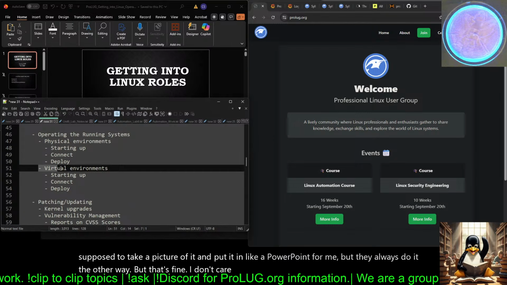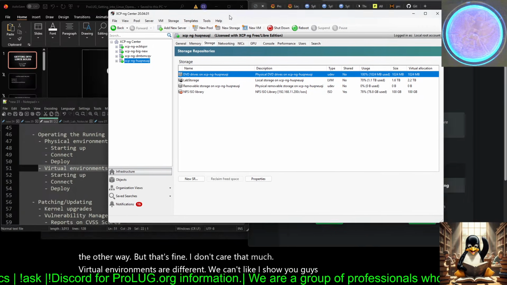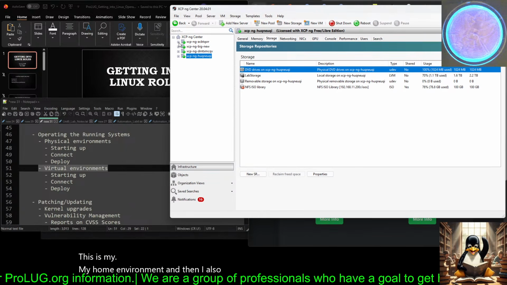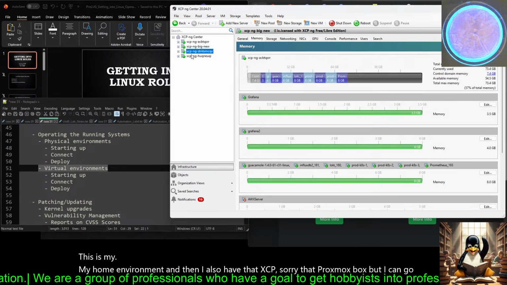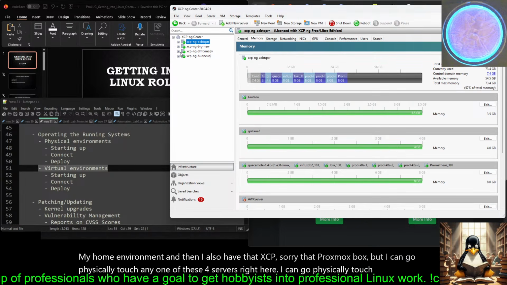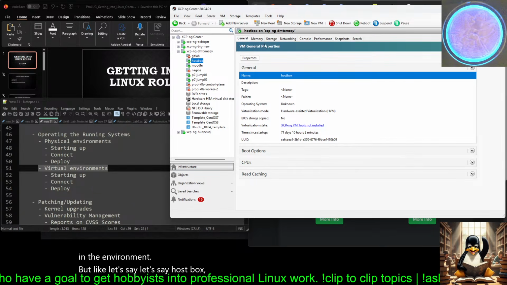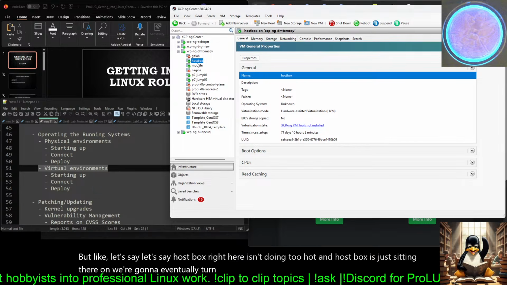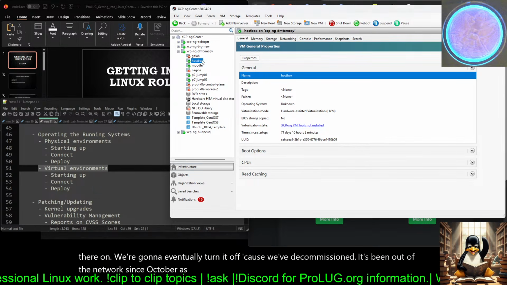Virtual environments are different. I show you guys this sometimes. This is my home environment, and then I also have that Proxmox box. But I can go physically touch any one of these 4 servers right here. But let's say Hostbox right here isn't doing too hot, and it's just sitting there on. We're going to eventually turn it off because we've decommissioned it. It's been out of the network since October, as far as all of my networking stuff with it.